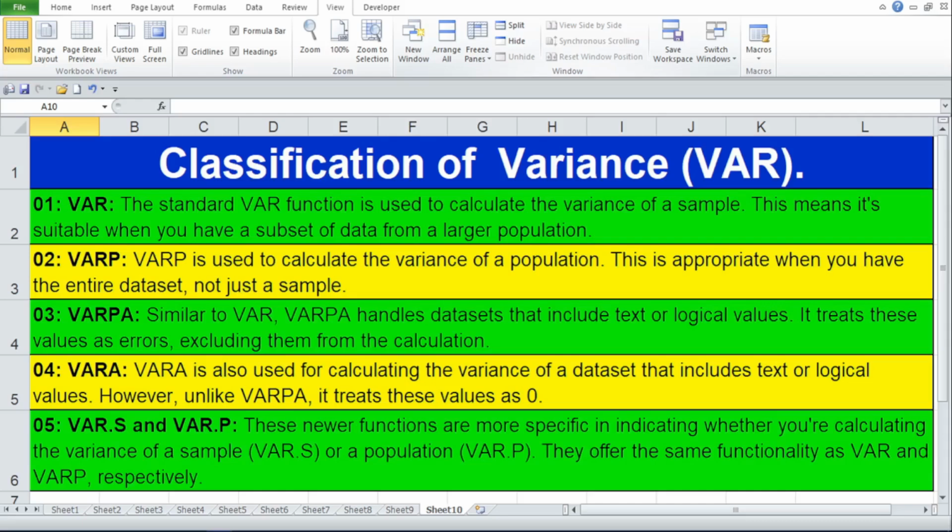By understanding the different VAR functions and their uses, you can effectively analyze the spread of data in your Excel worksheets and make informed decisions based on your findings. Now I am switching over to my Excel dashboard for the demonstration of VAR function in Excel.